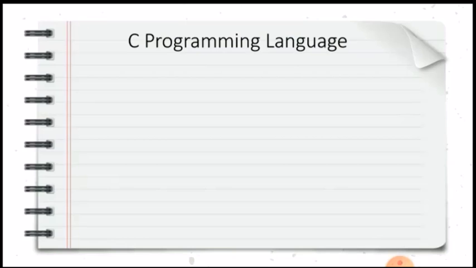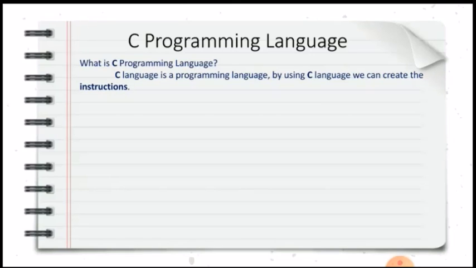C language is a programming language. By using C language, we can create the instructions. So the instructions required to make communication with the computer are created using C language.